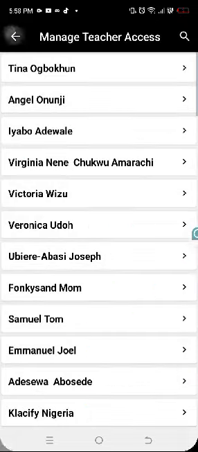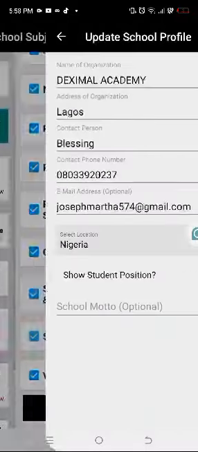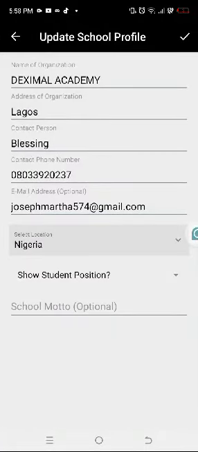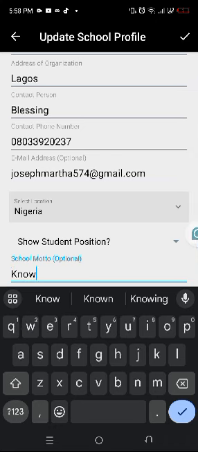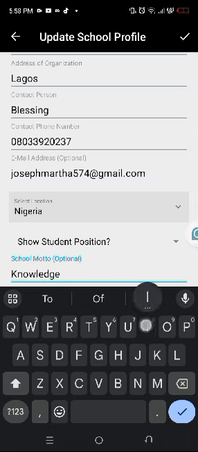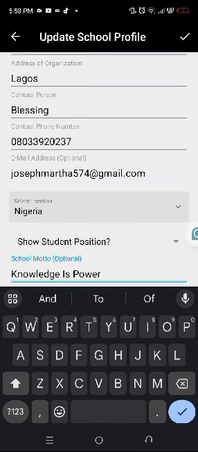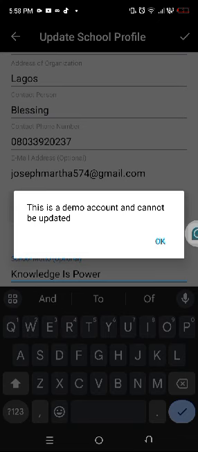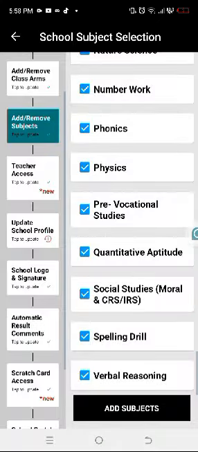And the next thing is for you to update your school profile. This is where you go to enter your school motto. So let's assume that knowledge is power is our school motto. Just type it here and that's it. So this basically is how to set this up. Once you've done that, you just tap the tick icon at the top to save.